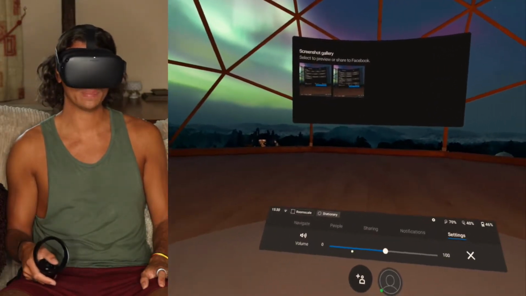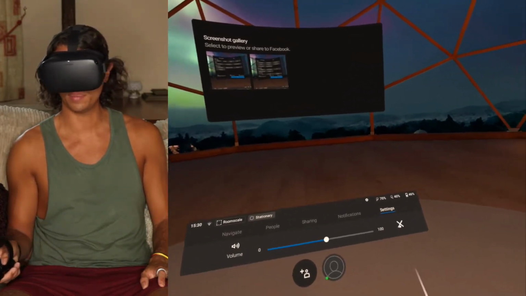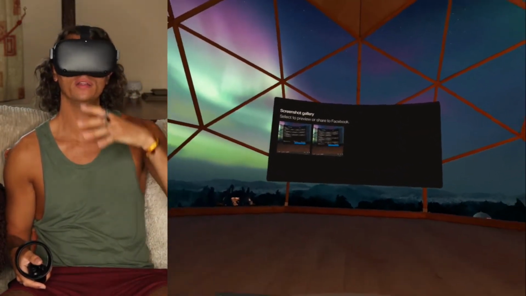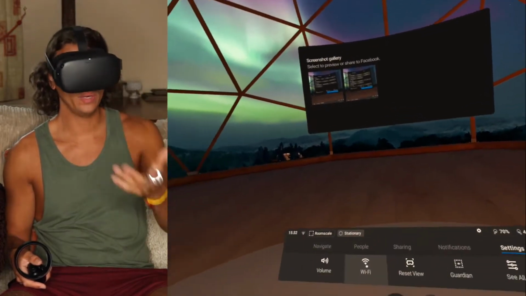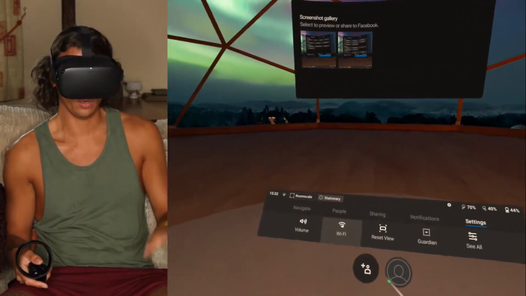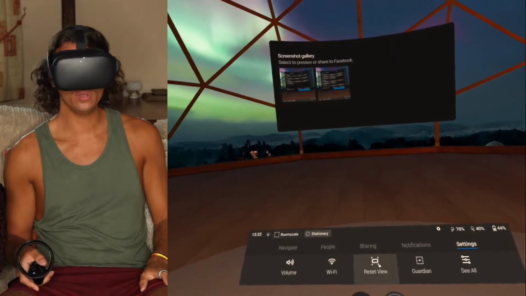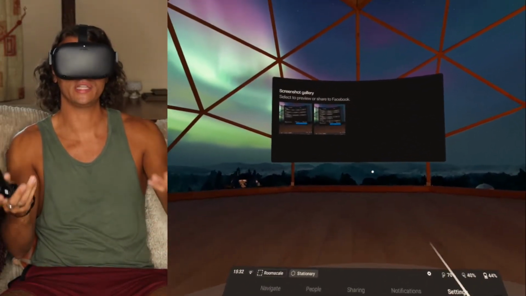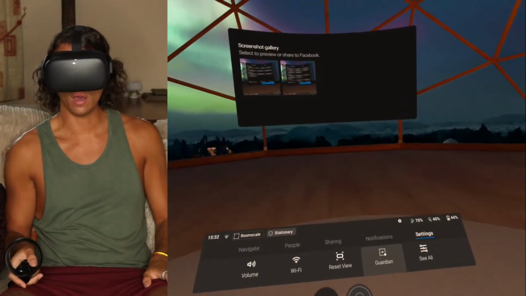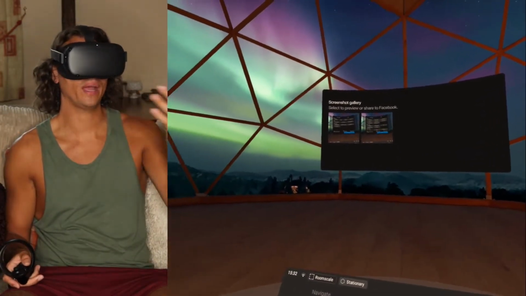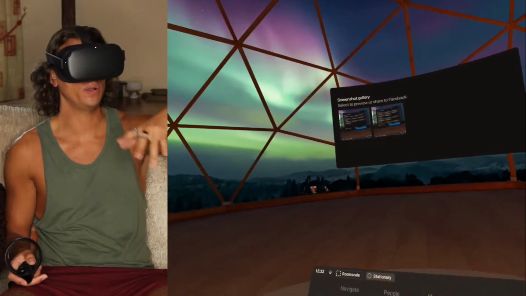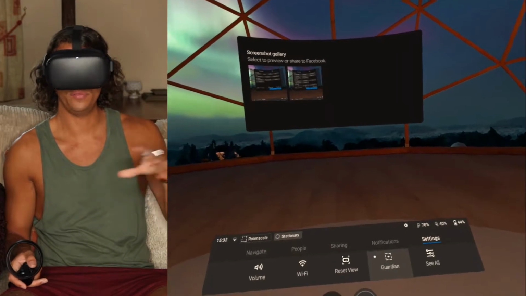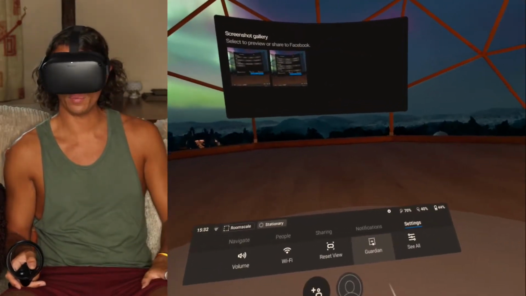Pretty self-explanatory. We've got volume, we adjust it up and down. Wi-Fi, since you push that button, you can connect to different networks, or if you just want to turn it off altogether. Reset view, if your viewing angle is not forward, you can just click that button and it will center it, and you can move it up or down. Guardian will send you back to when you first set up your Guardian, when you turn your headset on, and if you just want to change the play area, that will be done there.